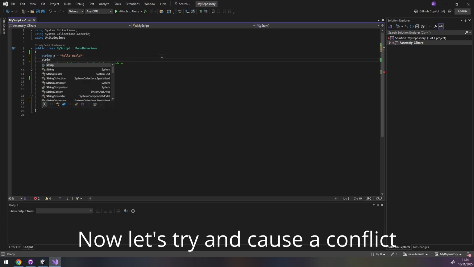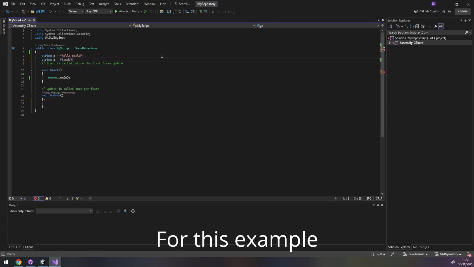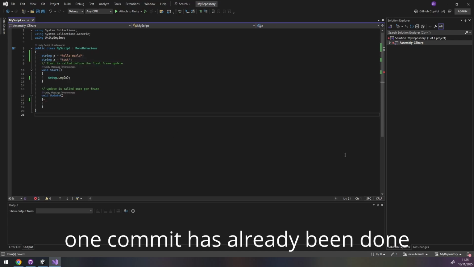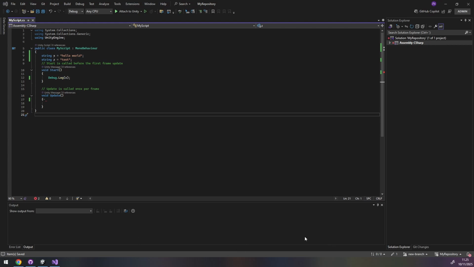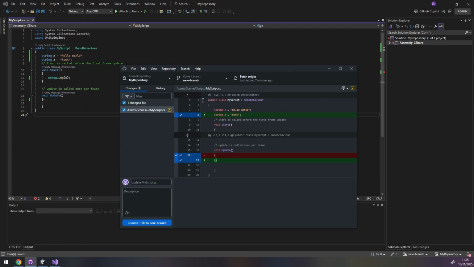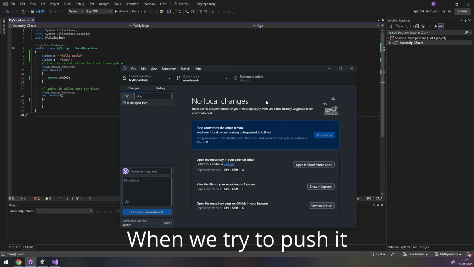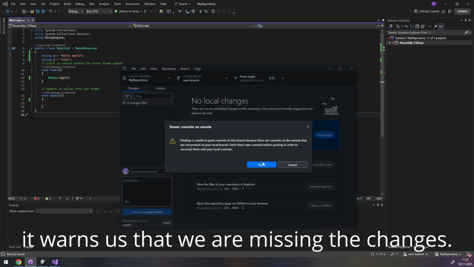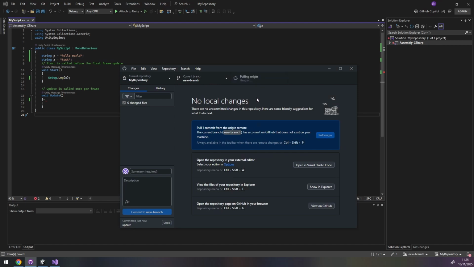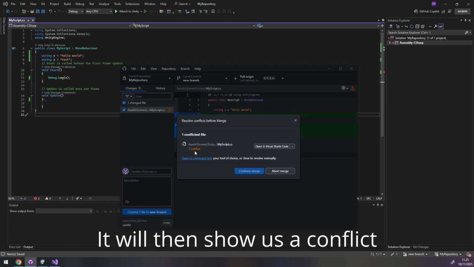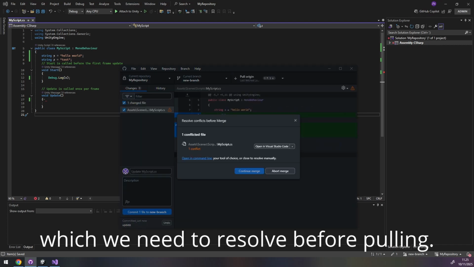Now, let's try and cause a conflict. For this example, one commit has already been done and we are changing the same file here to cause a conflict. When we try to push it, it warns us that we are missing the changes. Click Fetch, then pull origin to fix it. It will then show us a conflict, which we need to resolve before pulling.